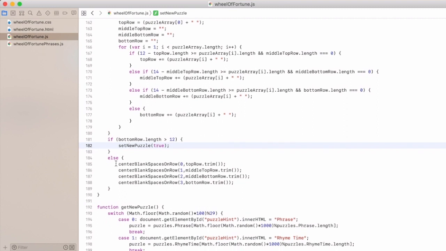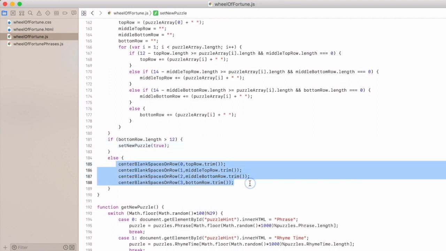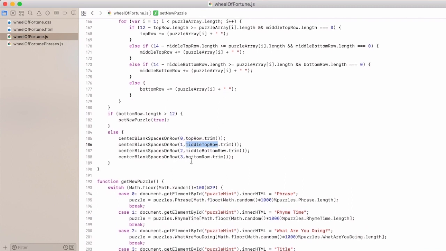And then we just set, we call the center blank spaces on row for each of these different rows. And we trim it, get rid of the starting and ending spaces since we added the spaces at the end of each one of these. So we strip that off, and we have it center so that all of the puzzle is as centered on that puzzle board as possible.